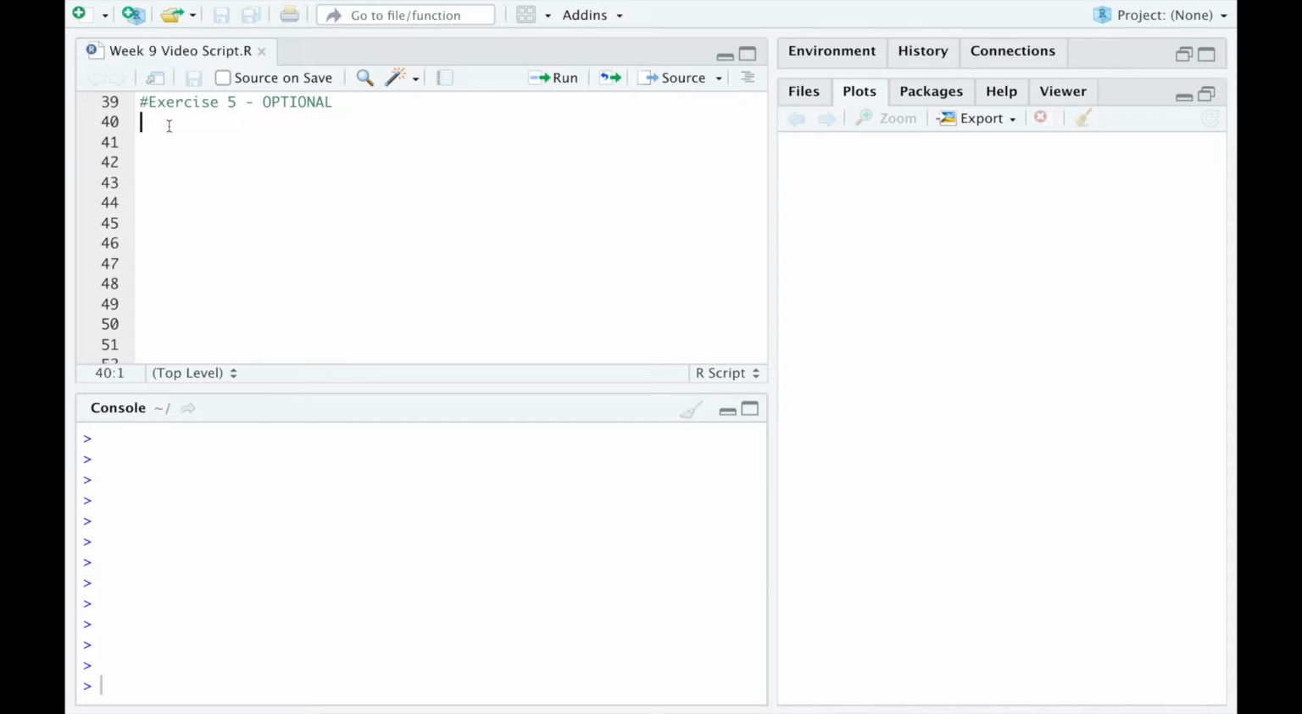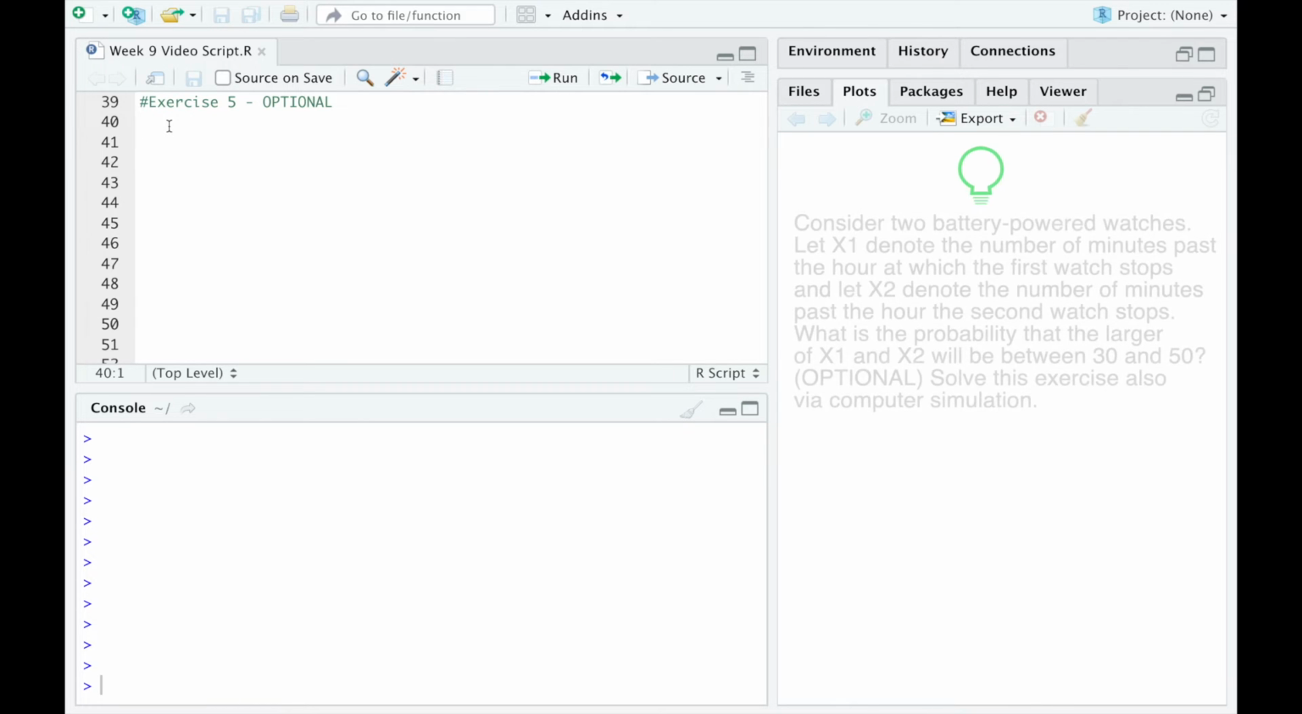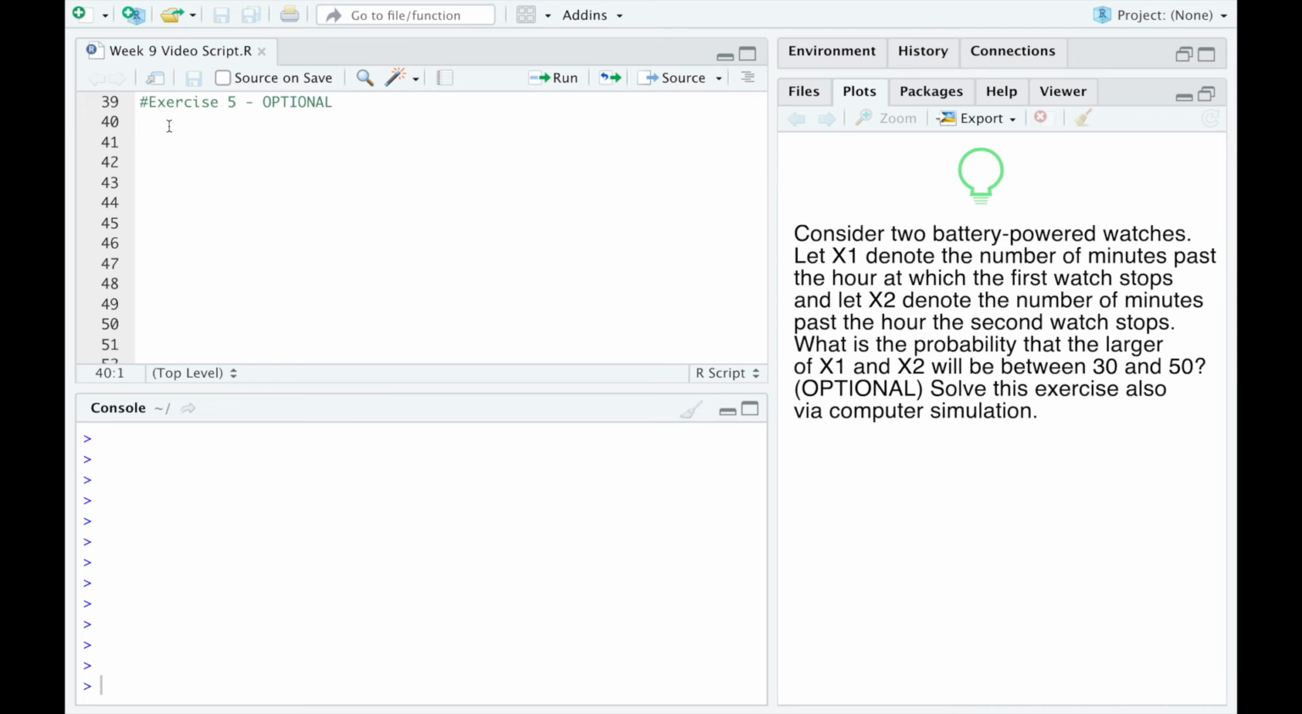So let's recap the exercise. We had 2 battery-powered watches, and each of these would stop at a minute past the hour. So x1 is the minute past the hour at which the first watch stops, and x2 refers to the second watch. And we want to compute the probability of the maximum between x1 and x2 to be between 30 and 50 minutes.